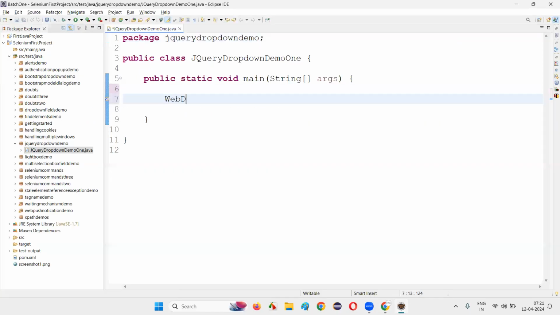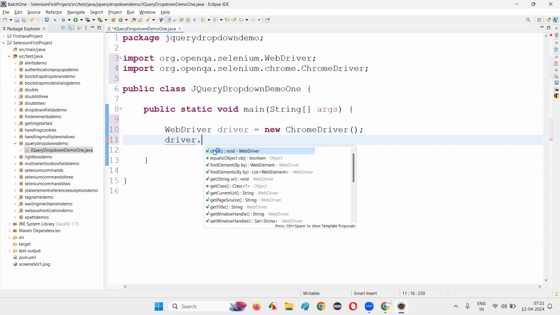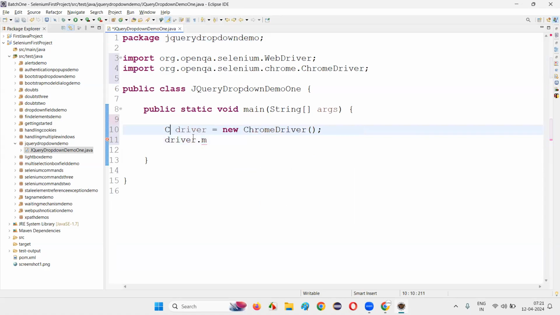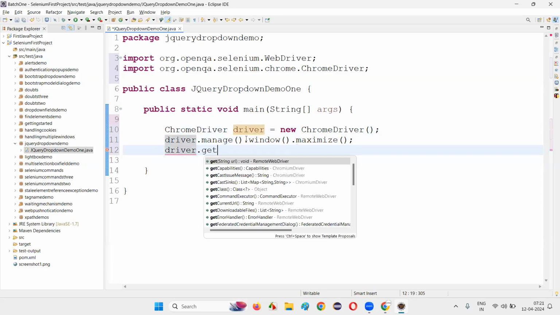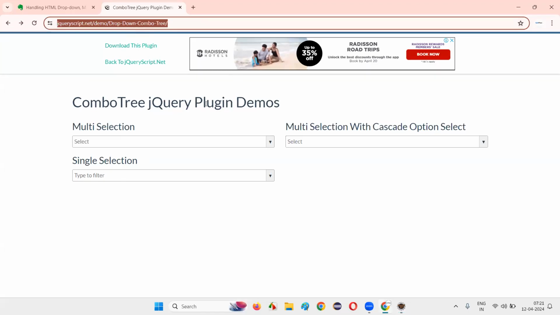Here, WebDriver driver is equal to new ChromeDriver. Control-Shift-O to import. Driver dot manage. Here I'll write ChromeDriver only for now. In future I'll go for WebDriver when the framework part comes. Driver dot manage dot window dot maximize. Then driver dot get, and provide the application URL where the jQuery dropdown fields are available.